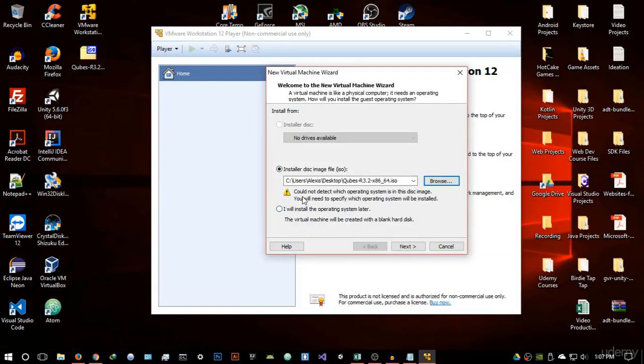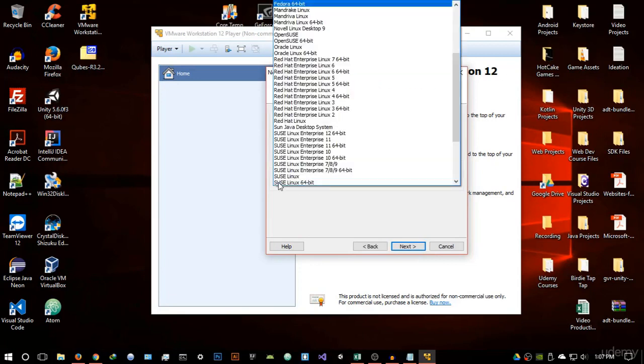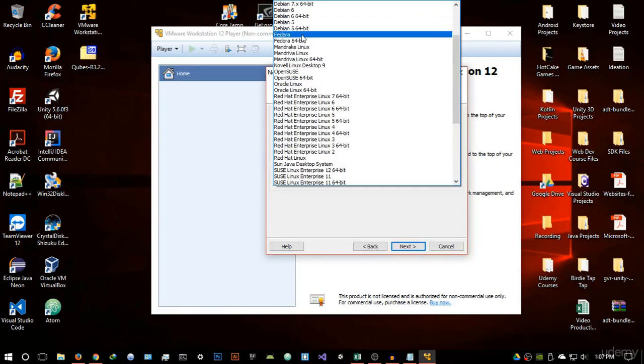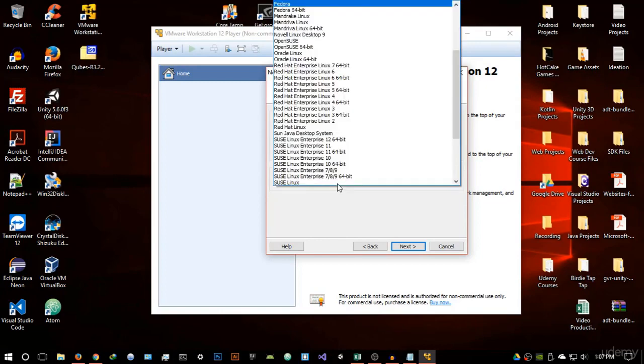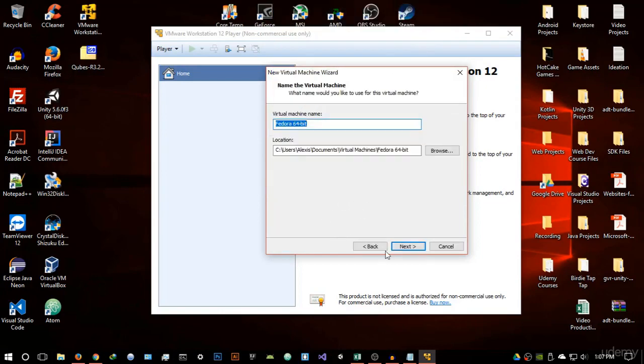And it's going to give you a warning: could not detect which operating system is in the disk image. No problem there. We're just going to hit next. And we're basically going to select guest operating system as Linux, because Qubes OS is based off Linux. And you want to make sure you select Fedora 64-bit, because that is what Qubes OS is based off. If your computer is 32-bit, just select Fedora. If it's 64-bit, select Fedora 64-bit and hit next.